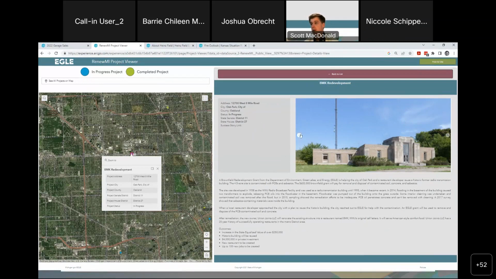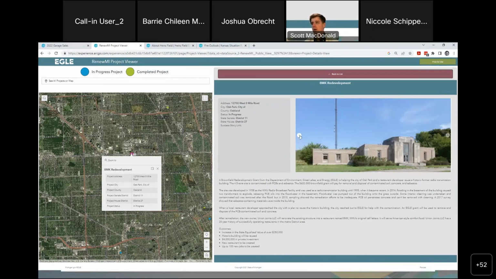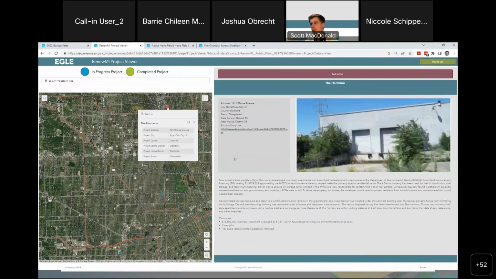So they provided a ton of information here. They have photos that you can view of each different project. Perhaps if I have one that's already completed, they might have more information about what was completed. And all of this is dynamically populating from their layers that they maintain as part of their GIS system of record.